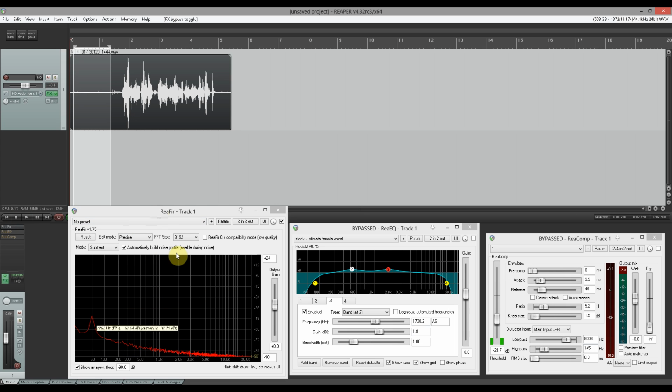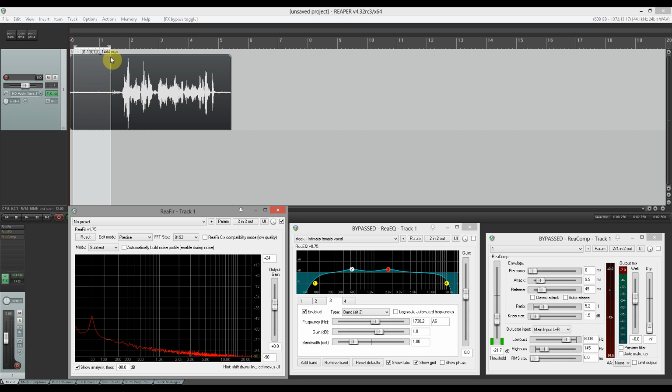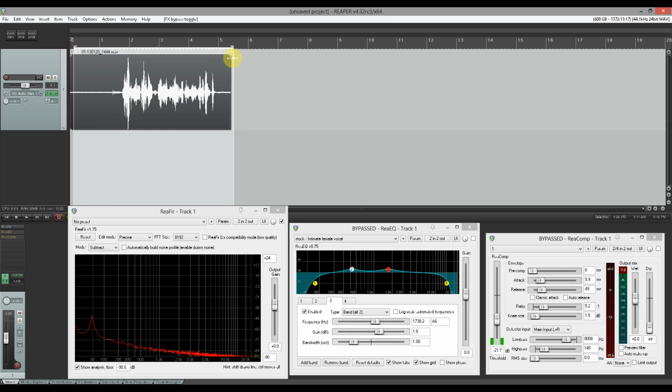So now we've created a nice noise profile. We're going to turn this off. So now when I actually play this entire file, you will notice that there is very little noise left.